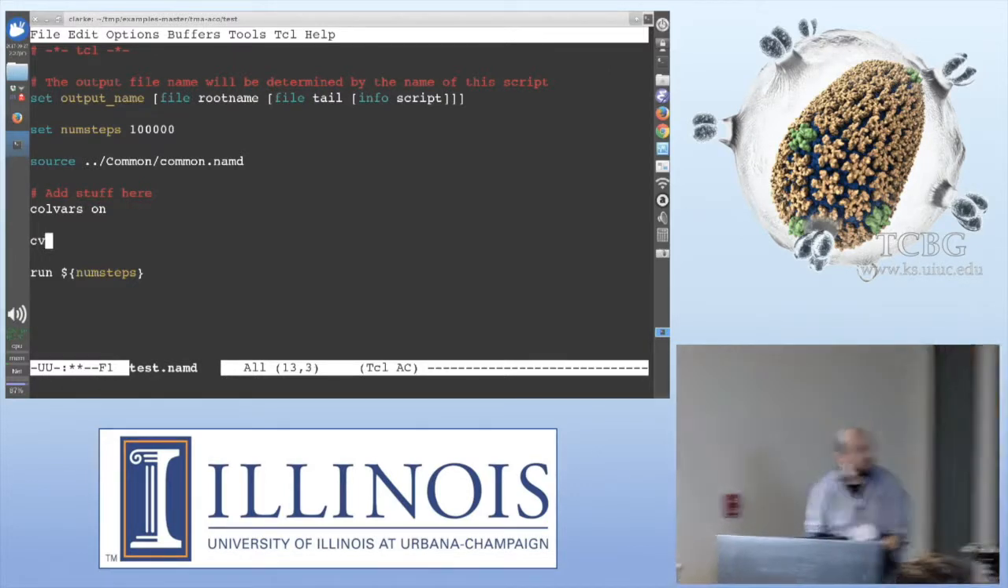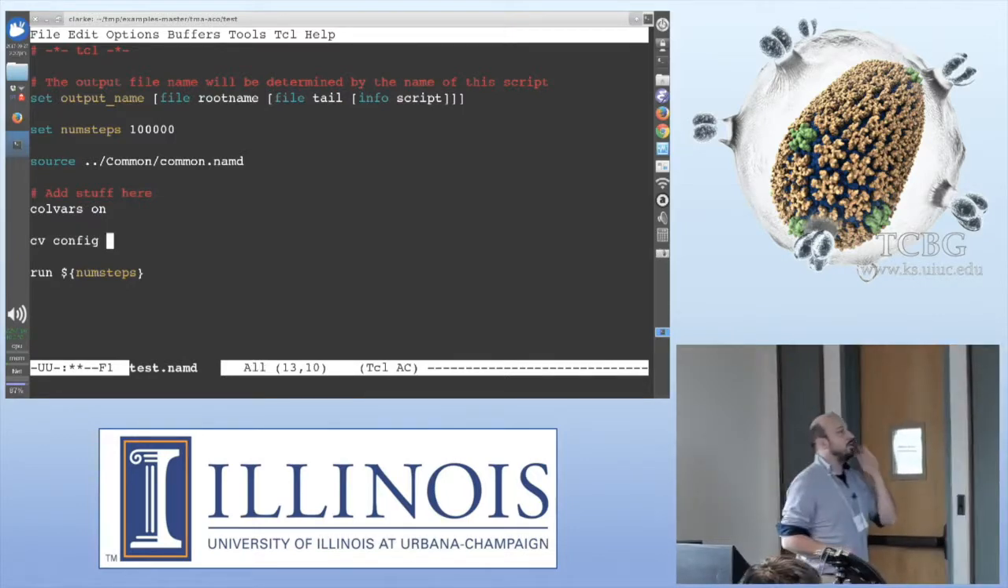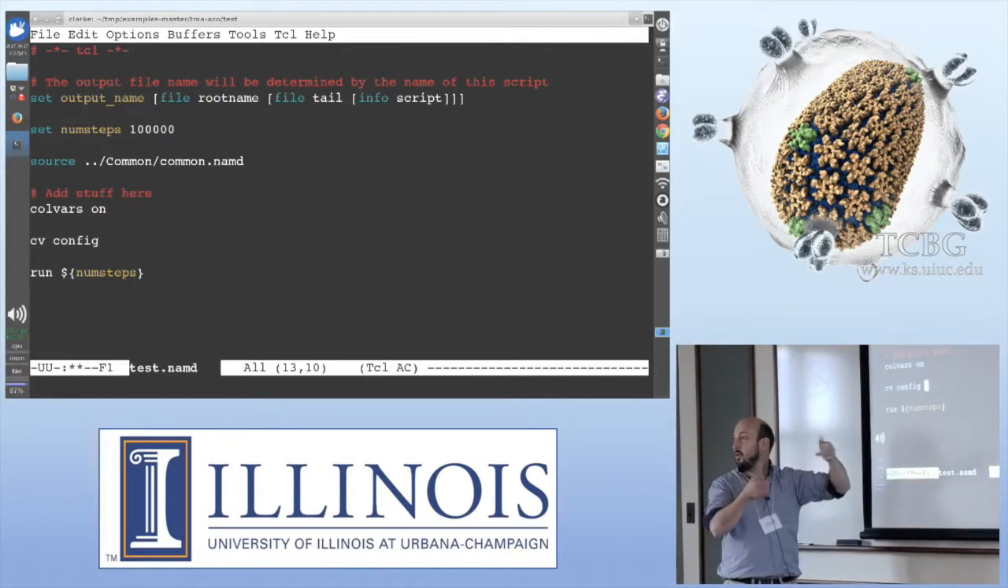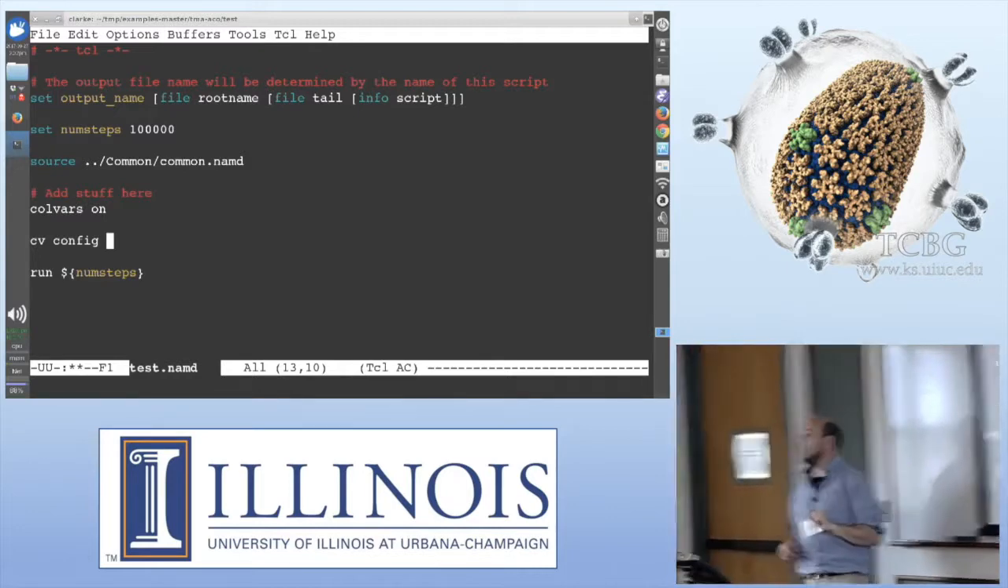So if you want to add configuration for Colvars, there's a command cv, which is the interface for Colvars, and then you can have subcommands like config, which reads a configuration string. And I don't know if I have the time, it's worth doing later, but this command is also available in VMD. So everything I'm doing here for NAMD, I can also do interactively in VMD. I can maybe do it later for something more.